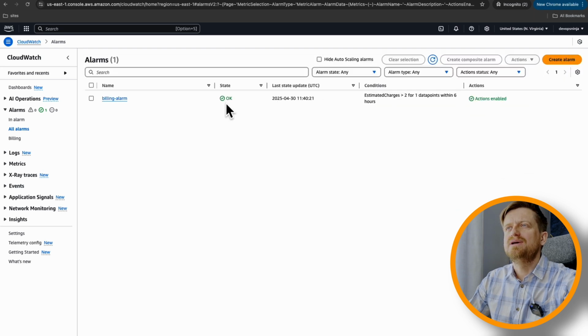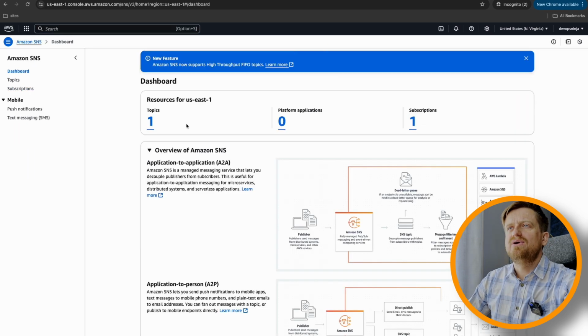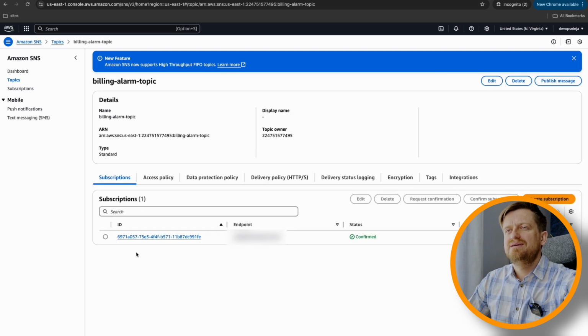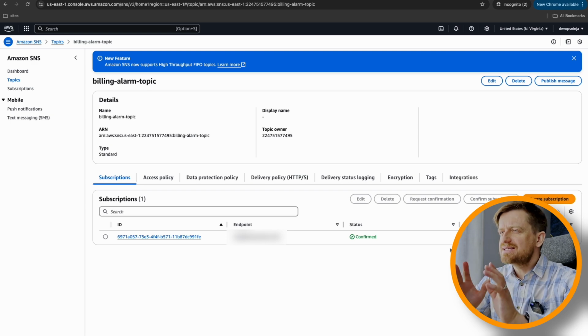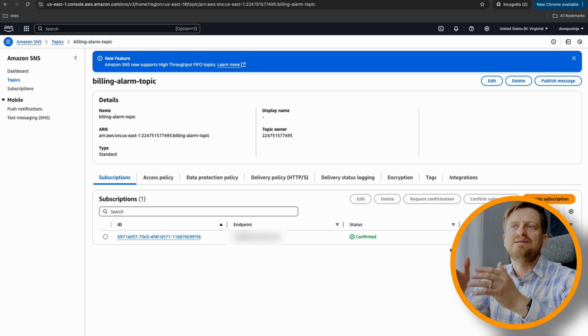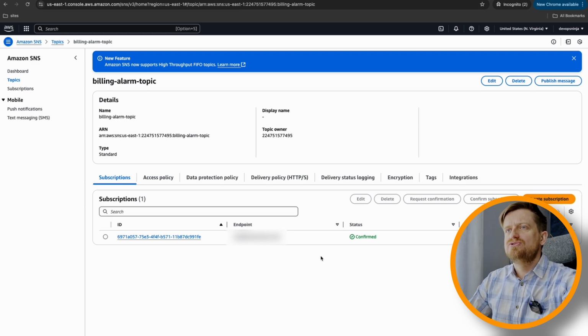Yeah, it's good to go. It's in OK status. Let's go to SNS to check it. All right, so we have one topic, billing alarm topic, and we have subscription to our email, which is confirmed. Now we can sleep easily, and whenever the forecasted monthly bill hits this threshold that you have set, in my case it is $2, then you immediately get an email. So we are safe, are we not?